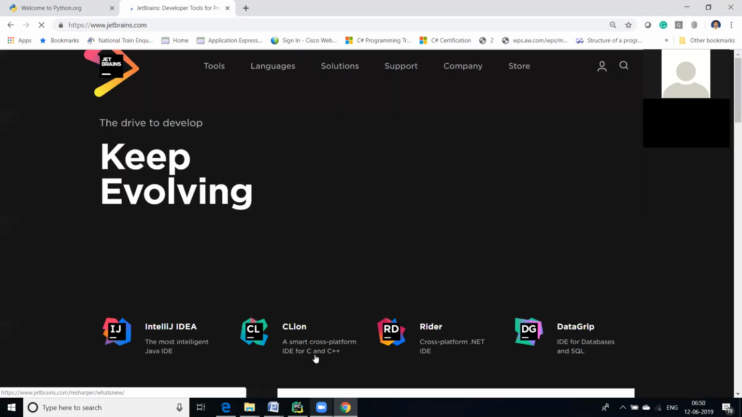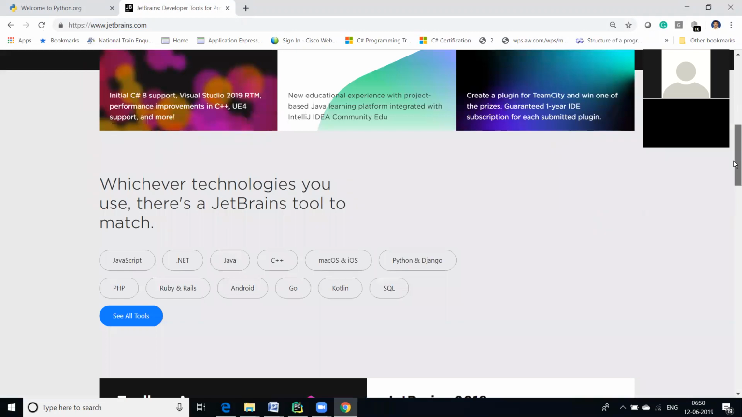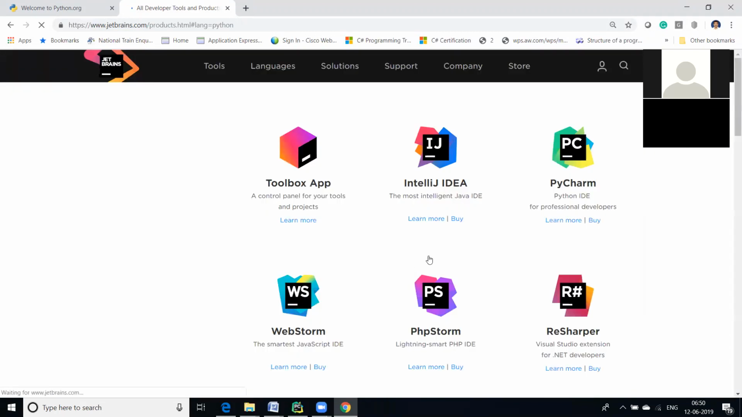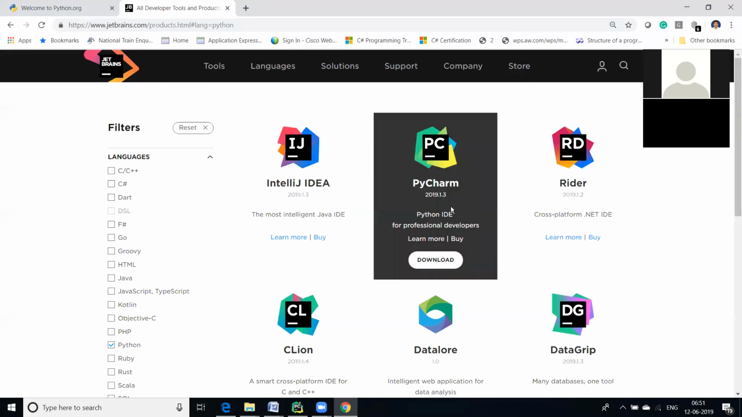So in this, we have a tool, and that's what we call PyCharm over here. Yeah, Python and Django. There's the thing. So there's a tool that I need to go with. Yeah, here it is. This is PyCharm. We just have to download this.